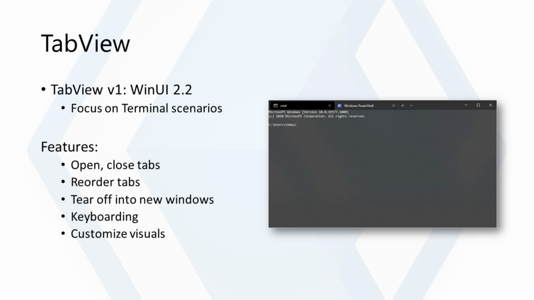So specifically, you can add a new tab, you can close a tab, you can rearrange your tabs, you can keyboard between your tabs. There's some customization options. We want to make sure that we support the high level of customization that XAML as a whole supports.